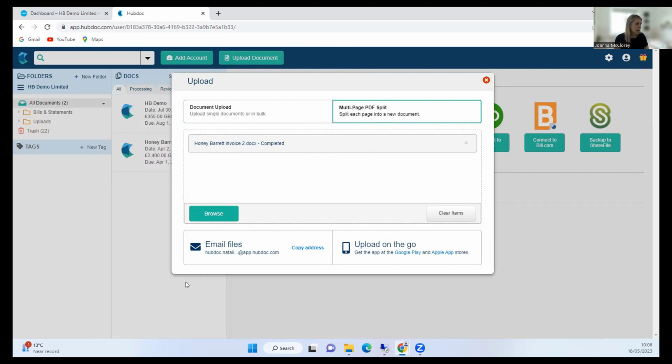There's also a very handy feature to use an email address, and each Hubdoc user will have a Hubdoc email address that we can forward the information to. So you can go to your inbox, forward the message directly to this email address. You click copy address, put it into your inbox, forward the information to Hubdoc, and it will automatically again appear on the list for processing.